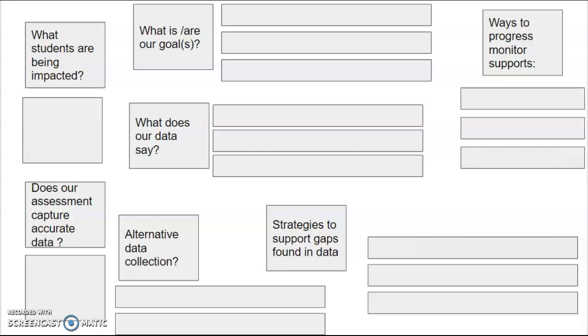On the top right you have ways to monitor support. How do we progress monitor our kids? What ways can we do that? How can we set some benchmarks to make sure we're meeting growth? And then strategies that support gaps found in our data.